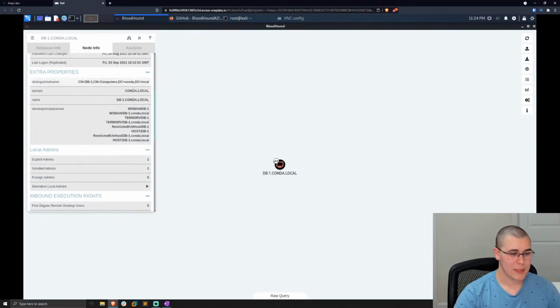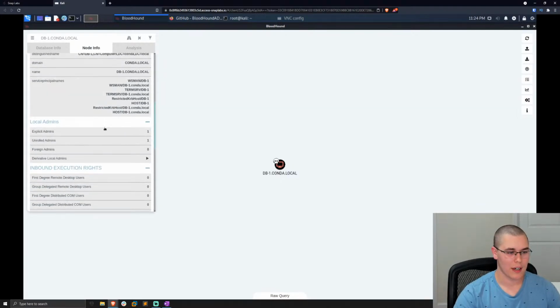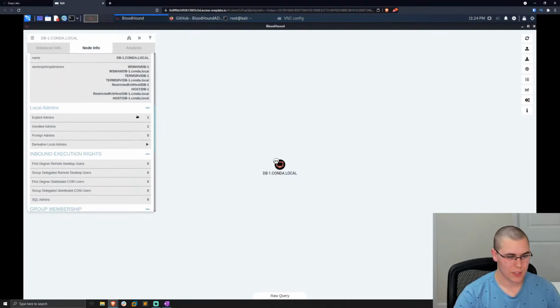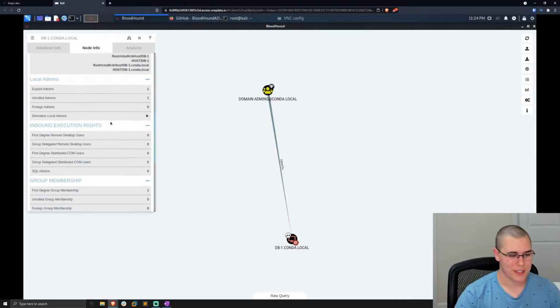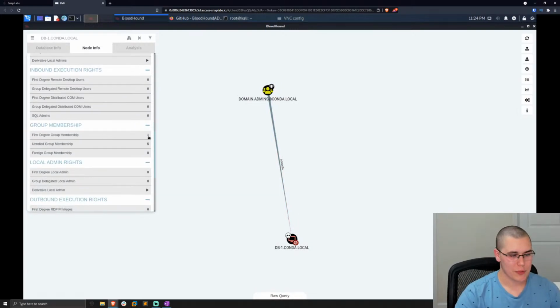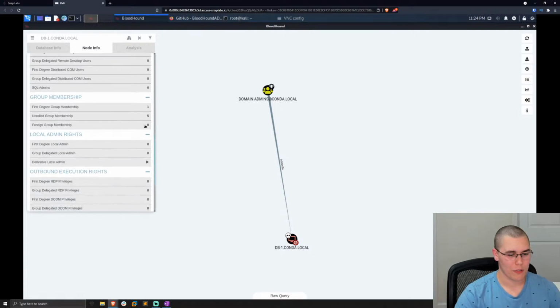But some of the other stuff we can look at, of course, we can see all of the properties of this account. We can see where it's a local admin to, which of course it's going to be itself. We could check. Oh, sorry. This is saying domain admins are an admin to that machine. I'm sorry, I misspoke. Group memberships. What is it a member of? What groups is it a part of?